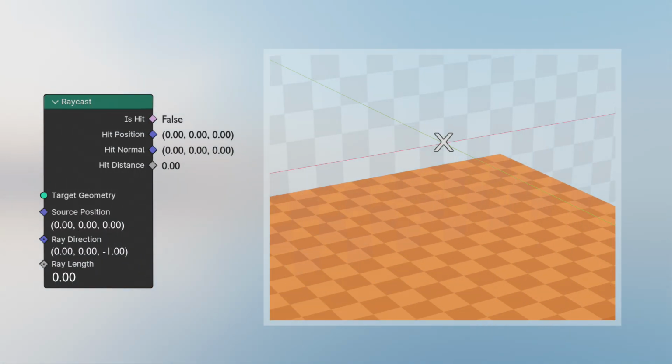There are a few pieces of information that we'll need to give our Raycast before we can use it to detect if we're on the floor or not. There are 4 inputs we care about. The first is target geometry, which is the geometry we want to measure. So in this case, we'll just plug in the mesh of our floor. Source position is the point our Raycast will originate from. We want our Raycast to be in the same spot as our player, which we already know the position of, so we can just plug that in.